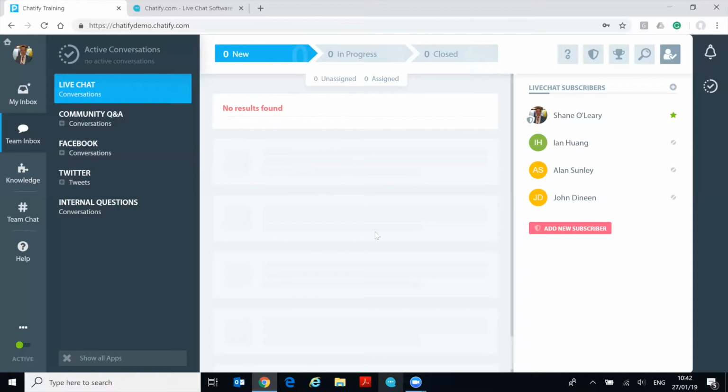The middle section is the main question area. You can see there's a status row at the top. The questions come in to new. Any new question starts off in new. Once an agent replies, it moves to in progress, and ultimately to close when it's resolved. So the idea is to have as many questions as you can in the close section, if not all your questions closed, to make sure that they're all resolved. Obviously, this is a brand new dashboard, so there's no questions at the moment.